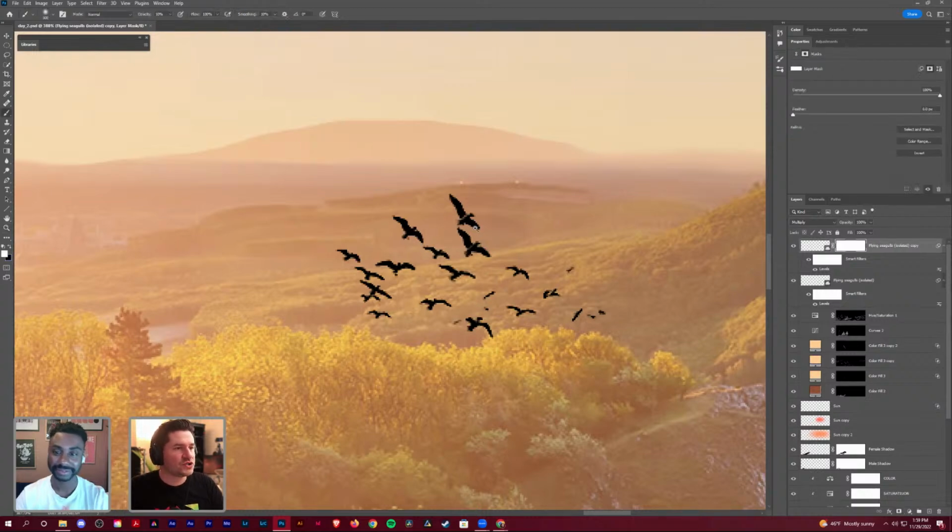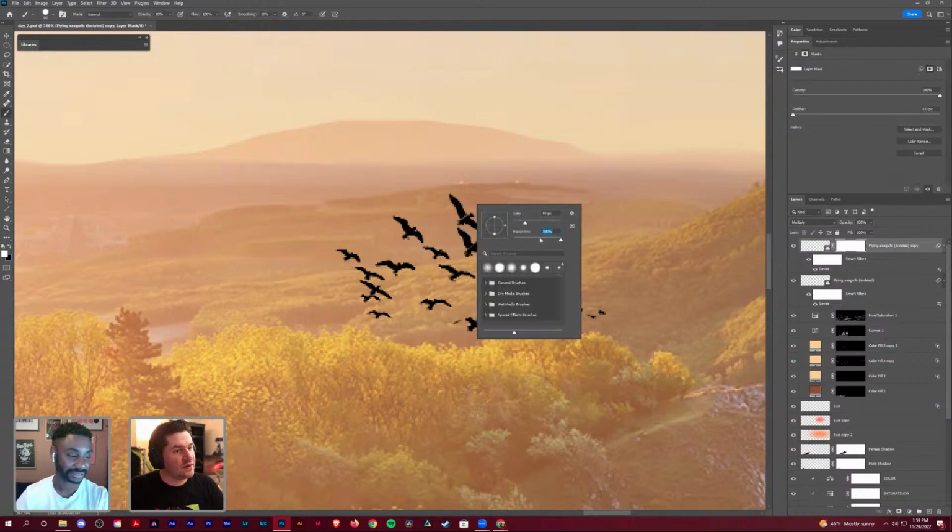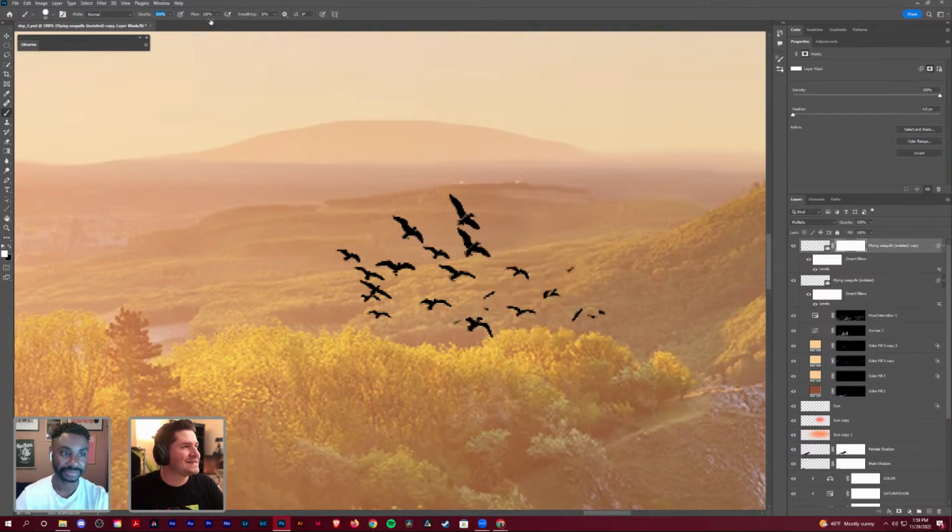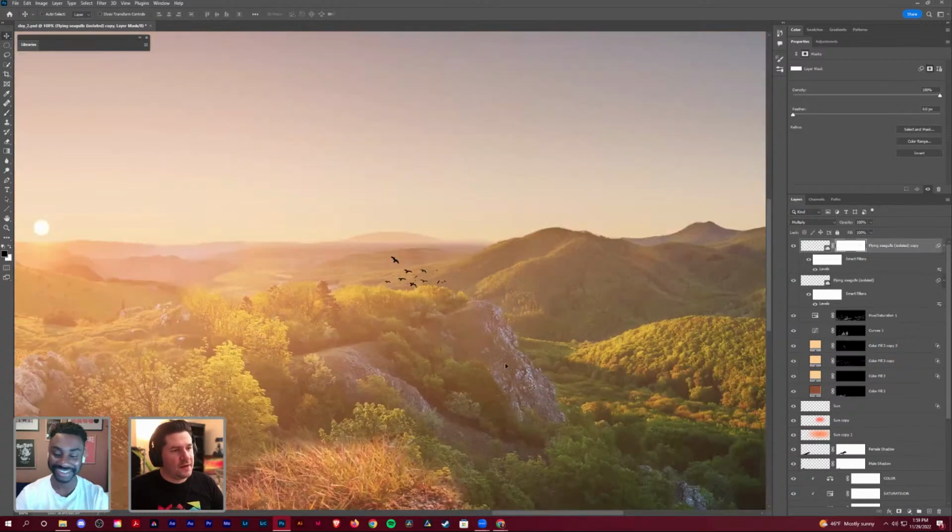I'm going to grab my brush tool. I'm going to right click and say I do want a hard edged brush. I want the opacity up to 100%. And I want to paint with black as my foreground color. I'm just going to click away a few birds just so it doesn't look like the same stock photo that we used. So just come in here and knock out a few birds. Cool. Something like that. Just casually knock out a few birds.